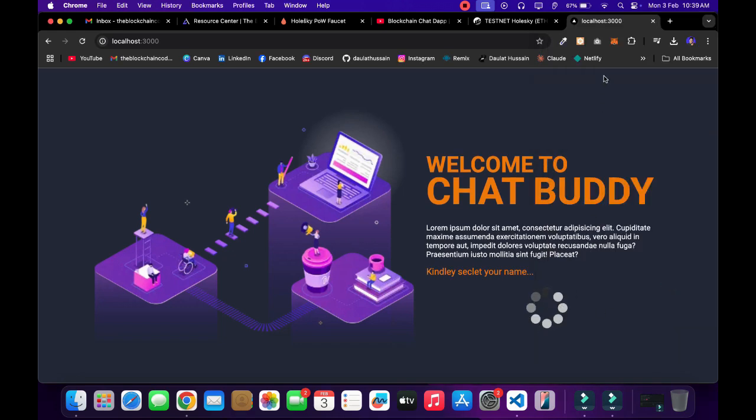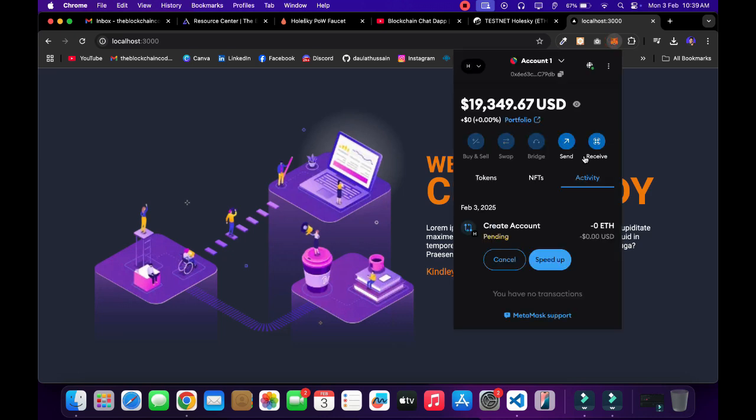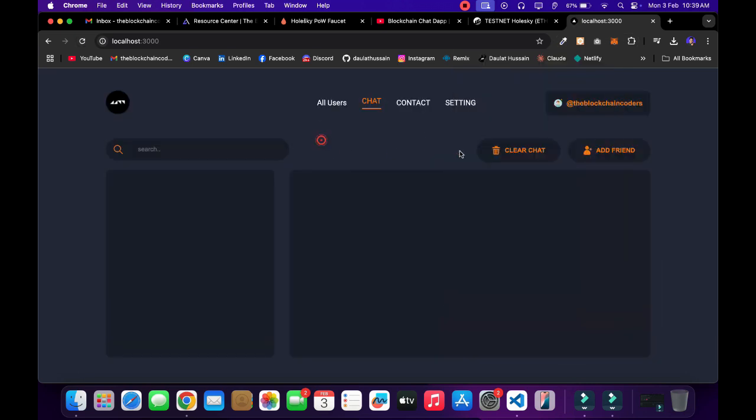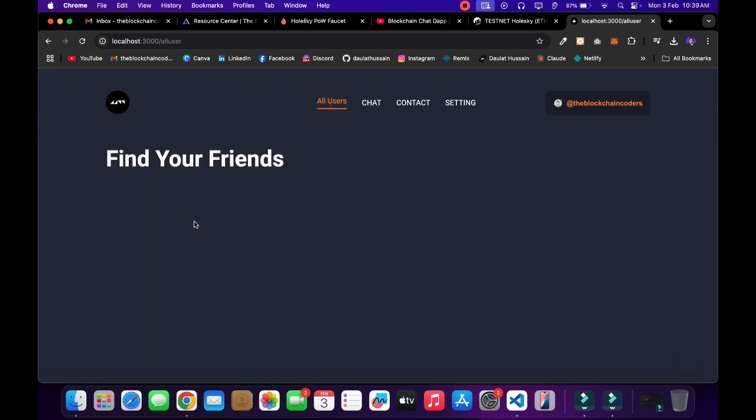Once the transaction completes, your account will be created. You can see that we are calling the create account function. Just a moment. And finally, the transaction is confirmed, and we have created our account and we got our name. You can come back to all users. There you will find that your account is not displaying because you don't want to display yourself.